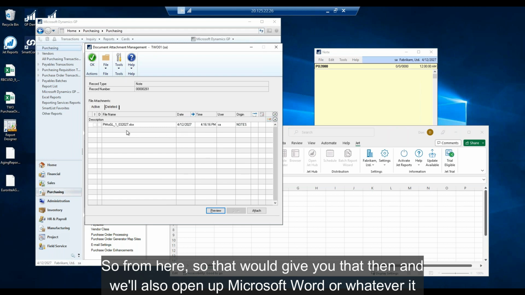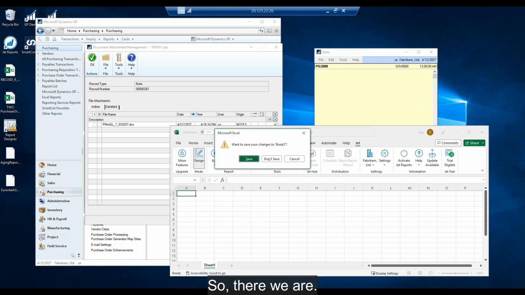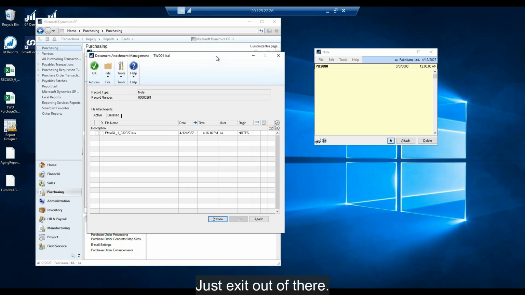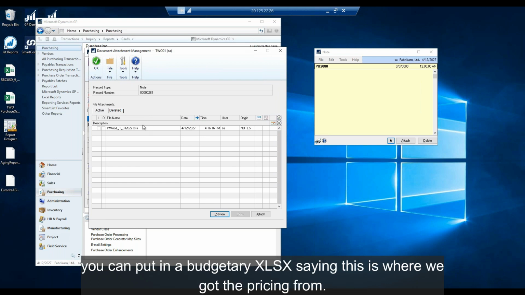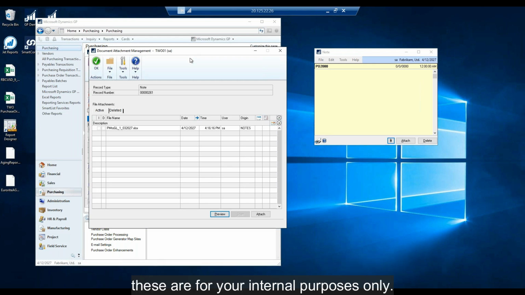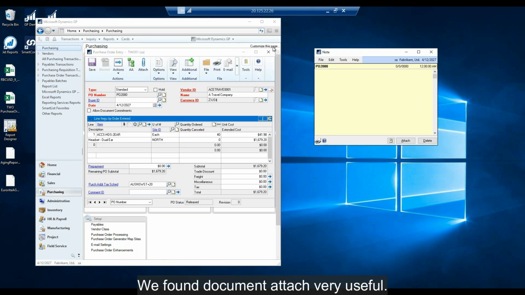Then it will also open up Microsoft Word or whatever it happens to be. Don't save. There we go. Just exit out of there. So the idea is that no matter what you put in here, you can put in a Word document, you can put in a budgetary XLS saying this is where we got the pricing from. These are notes about the purchase order that you don't want to send to the vendor. These are for your internal purposes only. So that's another reason for using document attach. We found document attach very useful.